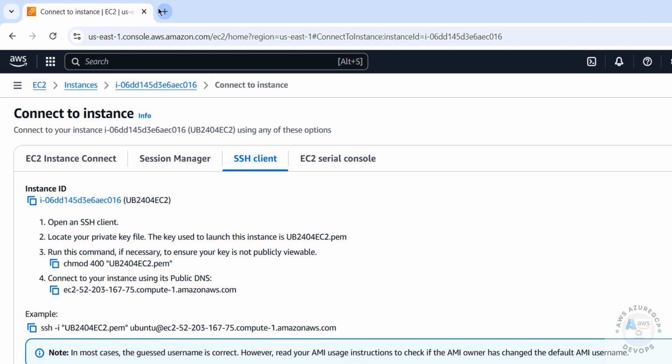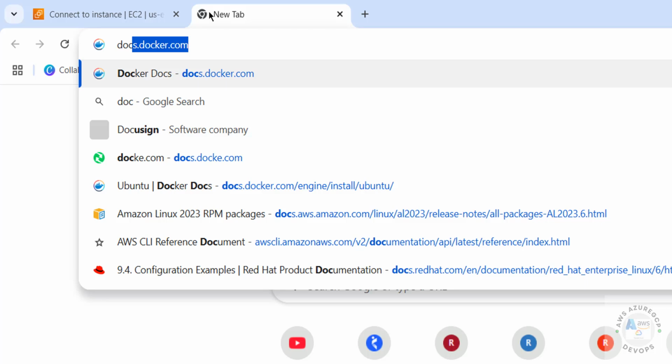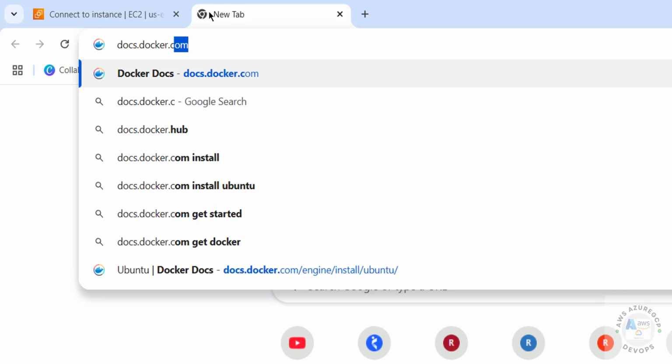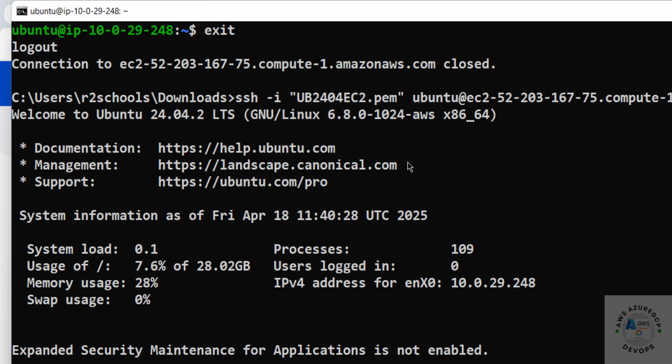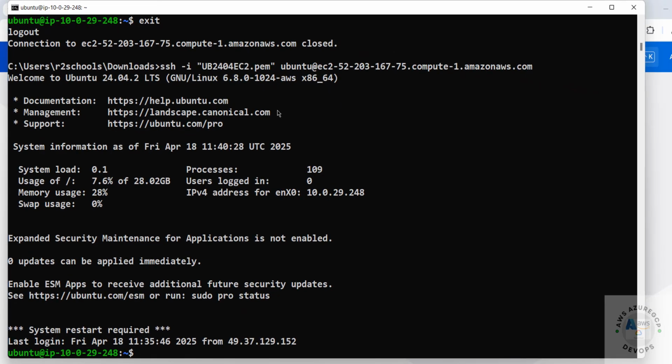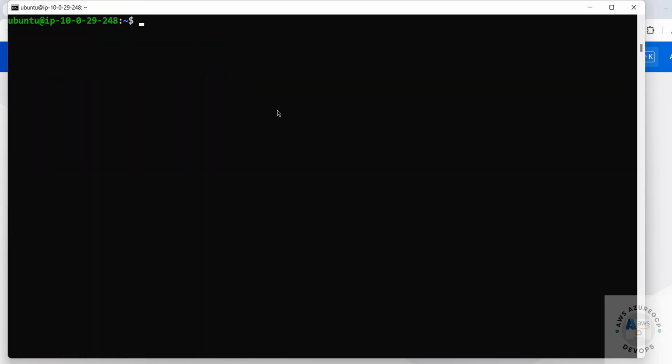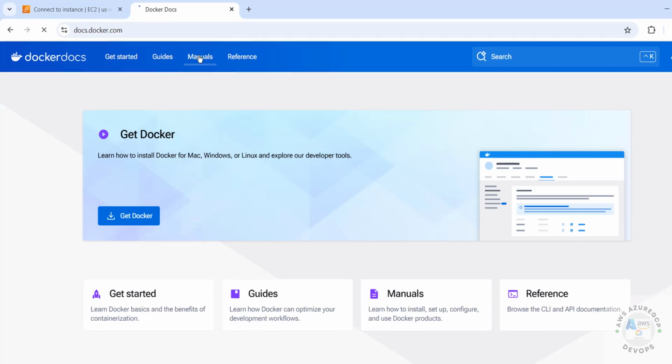Now go to docs.docker.com. Also verify whether Docker is installed as a pre-built application or not. Docker --version. We don't have Docker. Now click on Manuals.